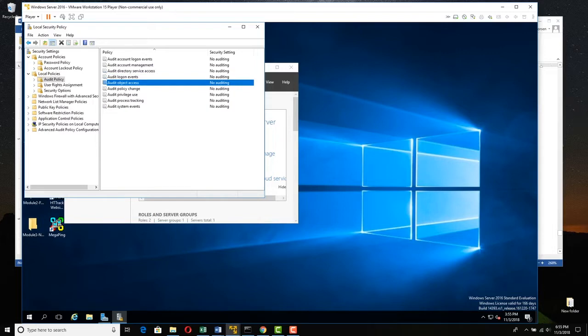Object access, people getting into files, folders, printers. Policy change, somebody is changing policy itself. Privilege use, somebody is using administrative privilege. Process tracking, which is something that developers use to see what their processes are doing. And system events are mostly shutdowns and restarts. At the moment, Server 2016 has some settings. You may have different settings from these. It doesn't really matter. So we're going to just set some settings right now.